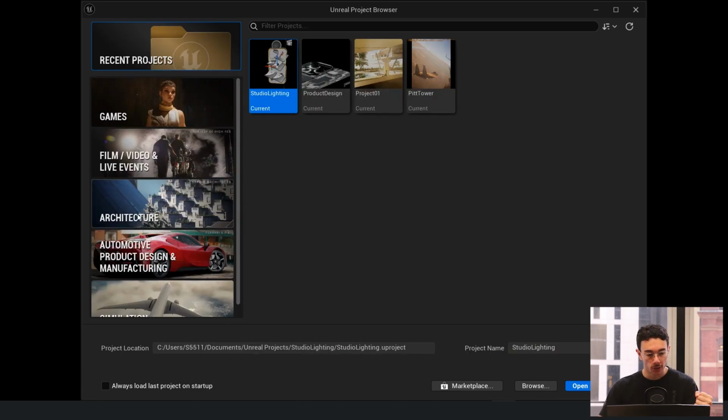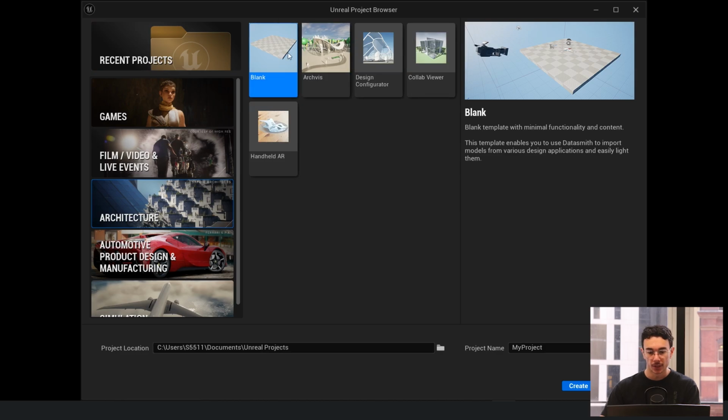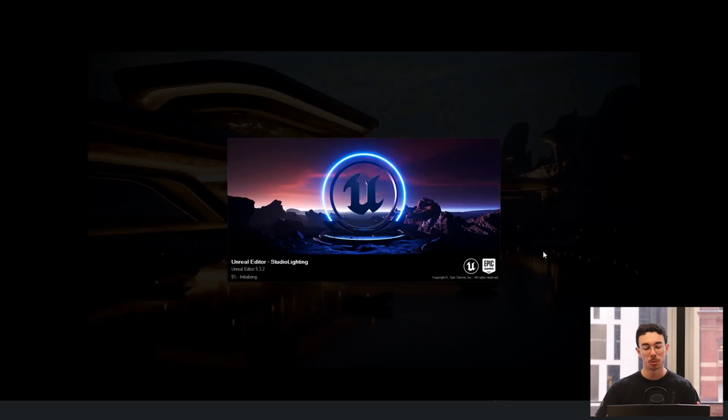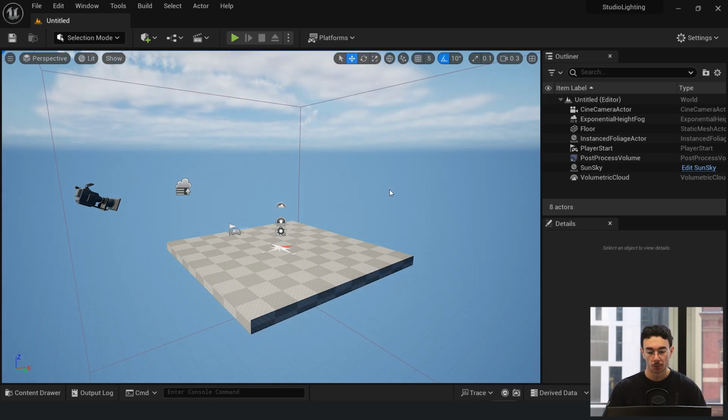And what you're going to do is go to Architecture and go blank and then create a new project right here. But I've already got a studio project set up, so I'll just use that. It's going to be the same process. I'll make a completely new level so we're on the same page. Alright, so this is what it looks like once you've opened your project using the ArcViz template.